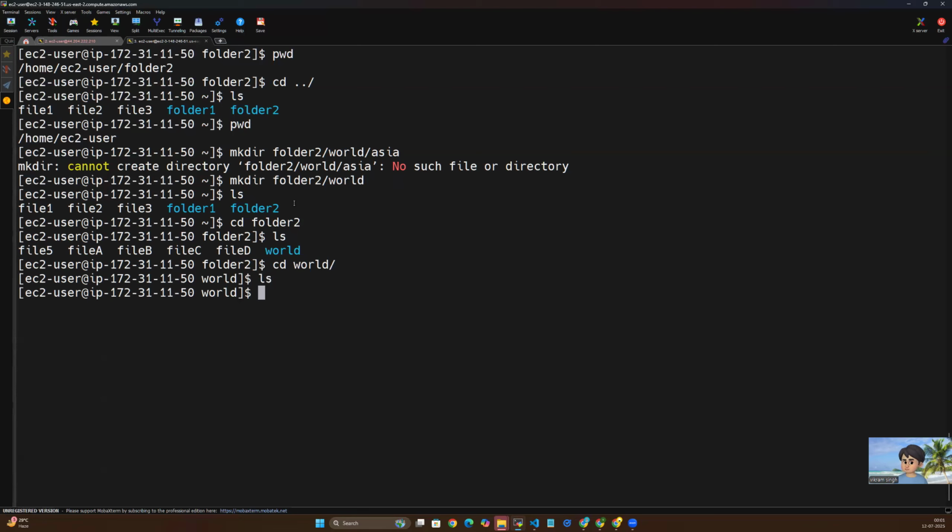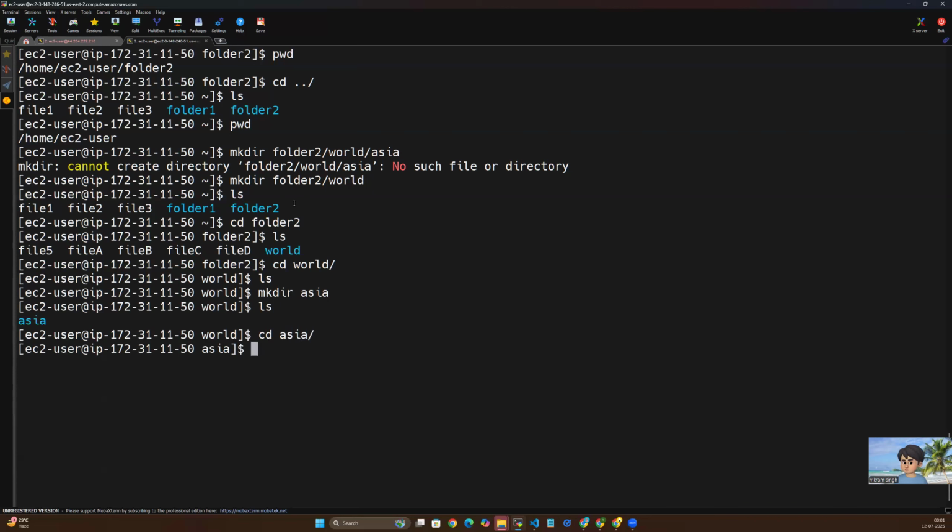Inside world, let's create inside the world. Let's create India, or Asia. mkdir Asia, cd to Asia. Now inside Asia, let's make another folder called India, and cd to India.